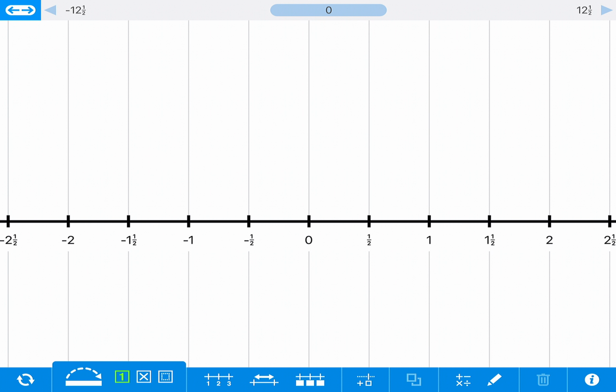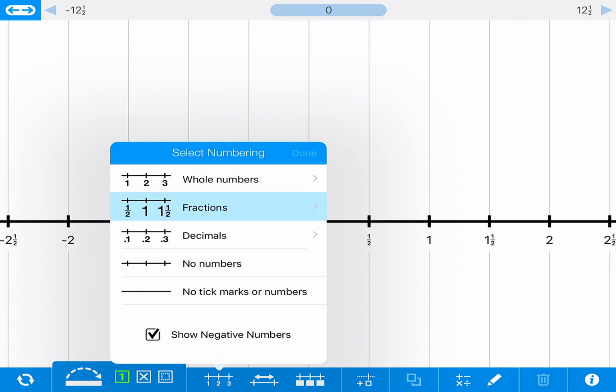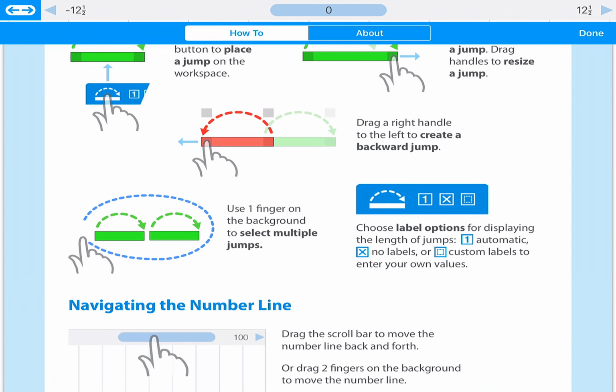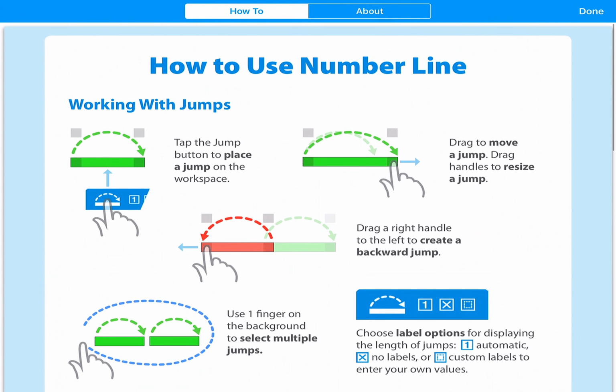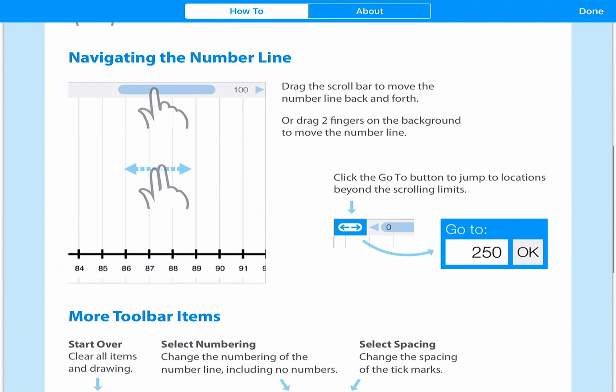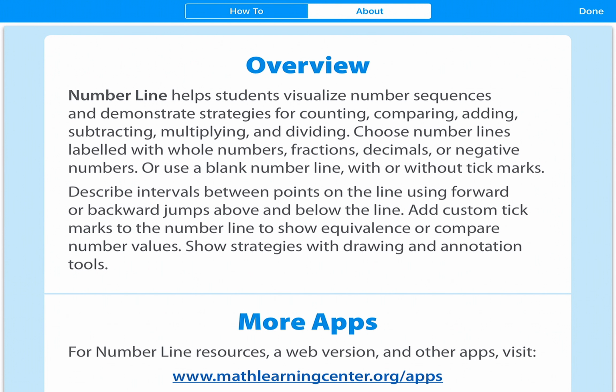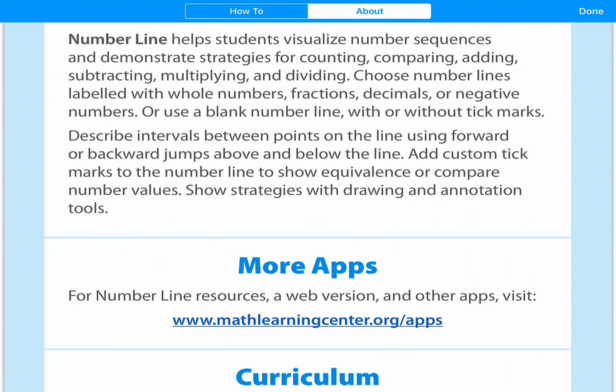Again, it is a great resource for students who need that visual number line or can use it as a resource for adding or subtracting, or again looking at those fractional parts or decimal parts, because it gives you lots of flexibility. So the last thing I will show you is this little eye icon that shows you a little bit about what I've done, and then of course the About tab that gives you some more information about how to use the app.